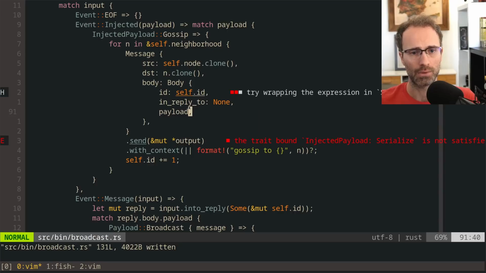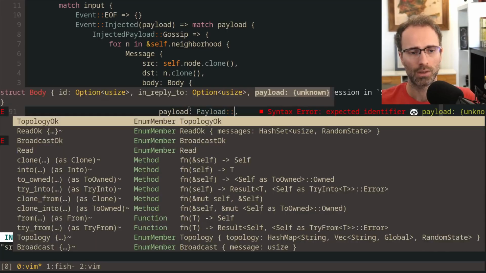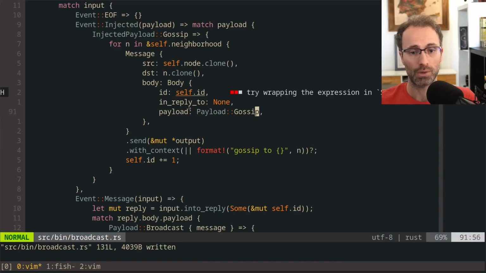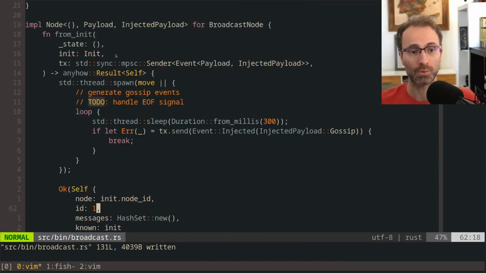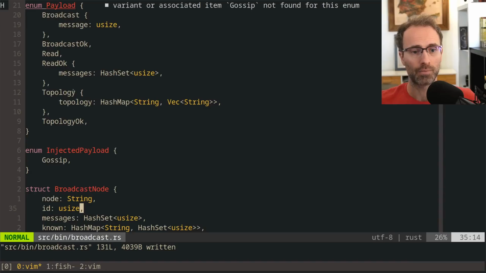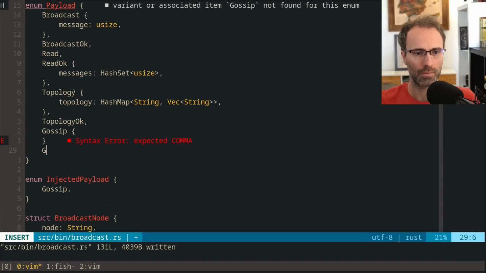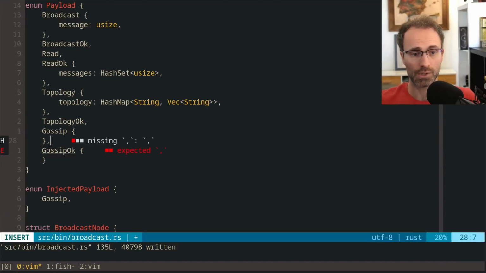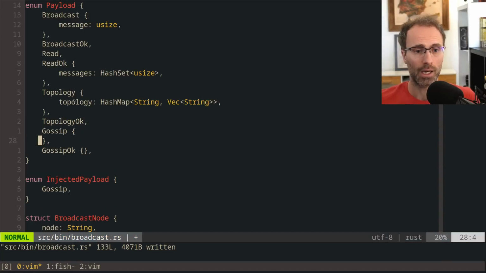And the payload is going to be payload gossip. So actually this is a good thing that we split up this event, because we are going to want gossip and gossip OK messages. And those messages are actually going to have the whole data, right? So remember, we're exchanging which messages we've seen.